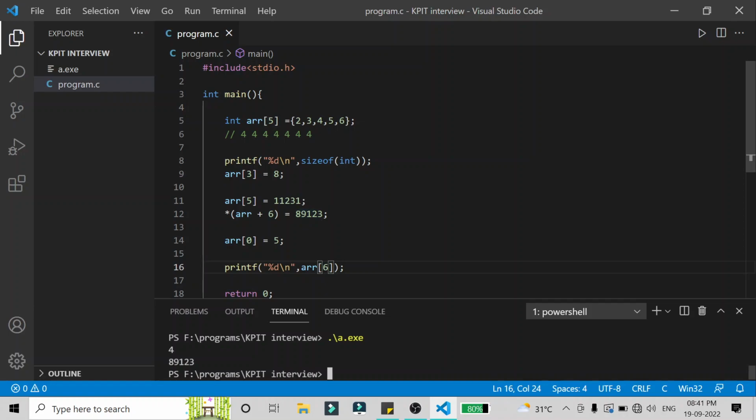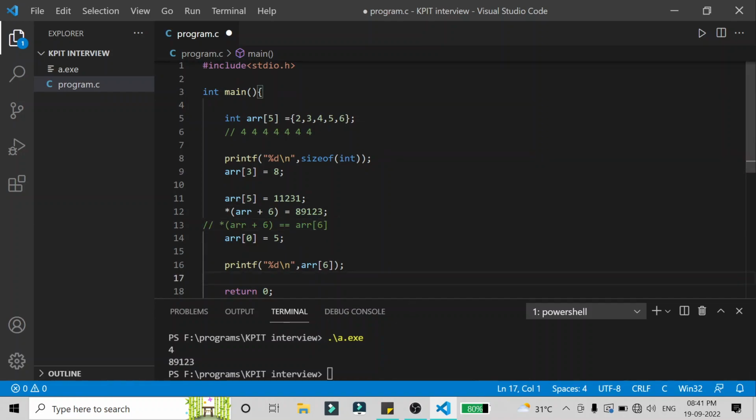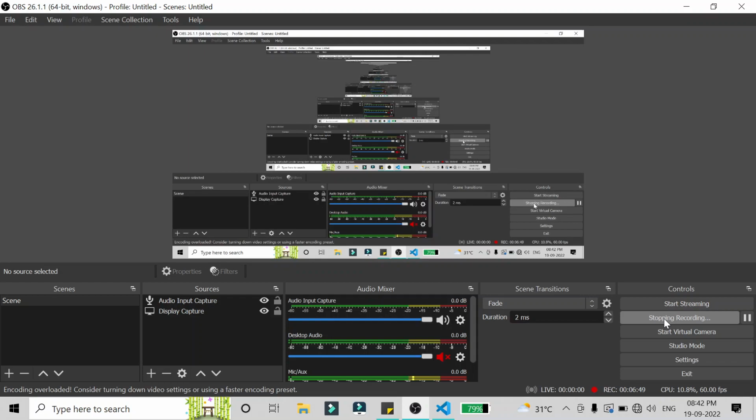That we can also prove here. So I'm storing a value at arr[6], and if I print it, then it should give me this value, whatever is there. If you see here, it is giving me this value, that is arr[6]. So this statement here is equivalent to arr[6].